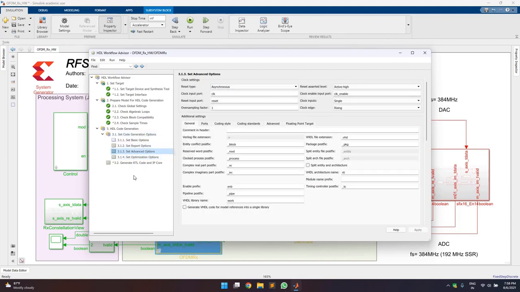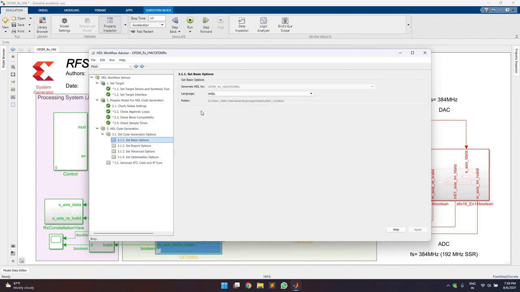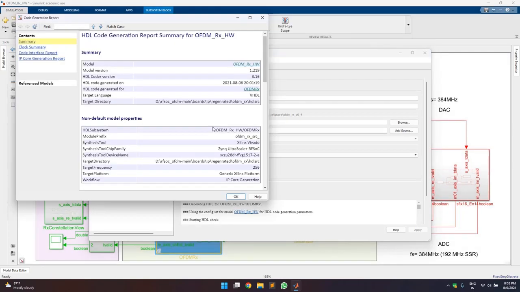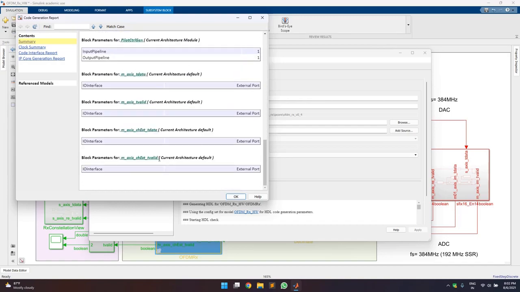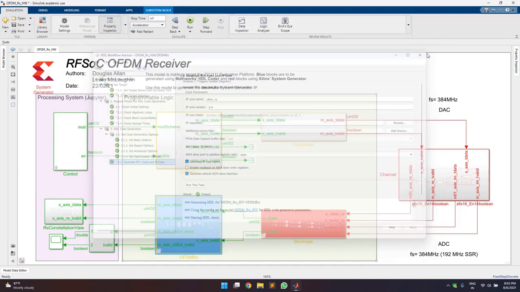And here for the clock settings, whether asynchronous, and active high or active low, we don't need to change these. And for the IP generation, the IP name will be OFDM RX and the version will be set as 0.4. Once this is done, we can again run all the steps together. Once the IP is generated, the IP report window will be displayed containing all its information like name, ports and the optimization settings set. After that, we close this workflow advisor.